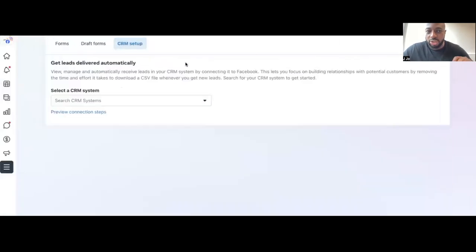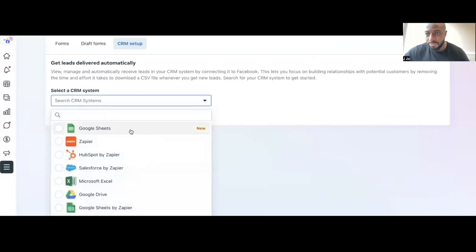Then once you click on CRM Setup, here it says view, manage, and automatically receive leads in your CRM by connecting it to Facebook. So you don't have to go into Facebook to download the leads and go through that manual process. It's done automatically. To connect it to your Google Sheet, all you got to do is click here and right here. You select Google Sheet, you follow the steps, and you're good to go.